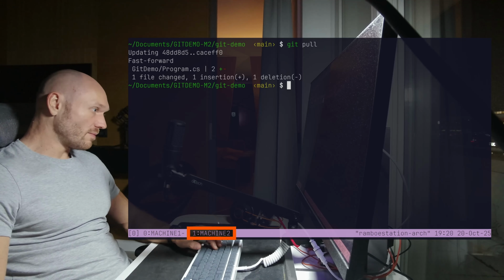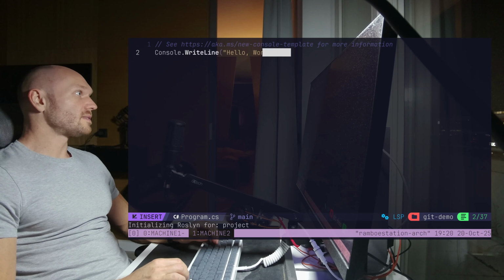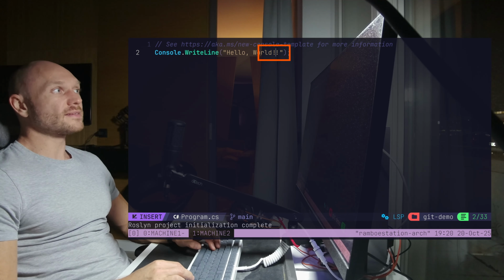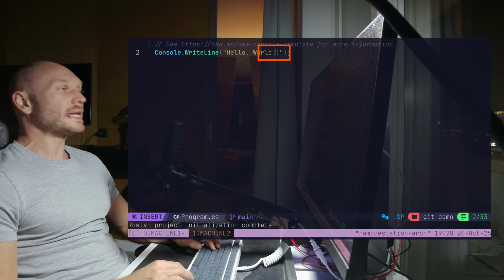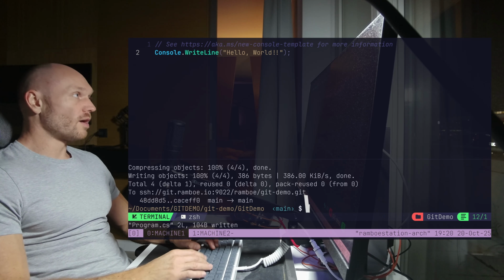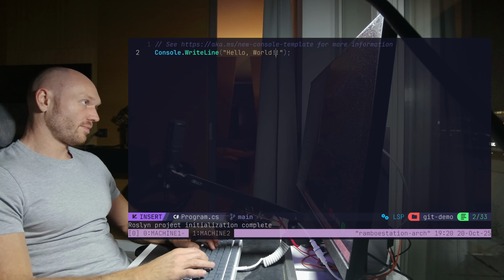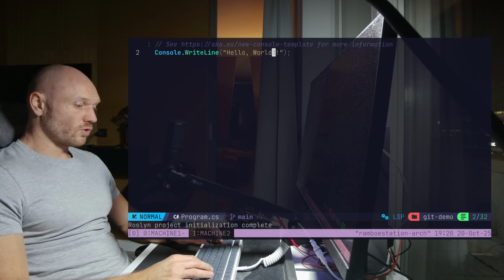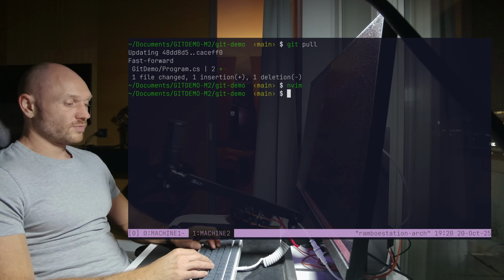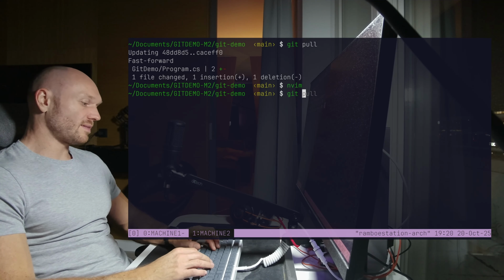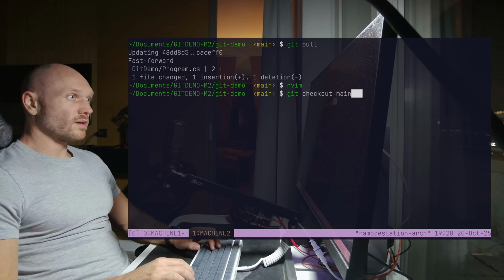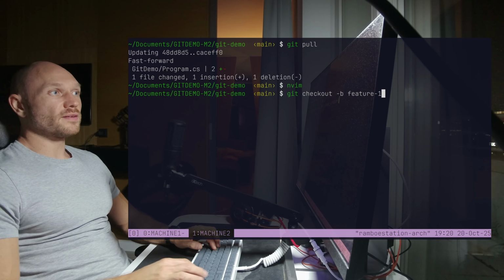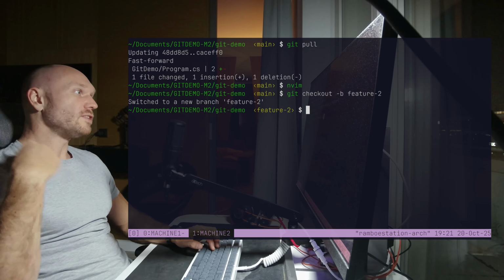Now if I'm from my machine 2, open the program CS, then I see 2 exclamation marks, right? The latest state that just has been pushed into my repository from machine 1, right? And of course, from here, I could also just repeat the whole cycle and do a git checkout -b feature 2, and then repeat the whole thing, right?